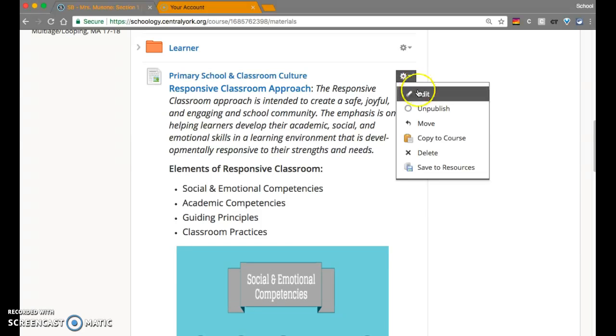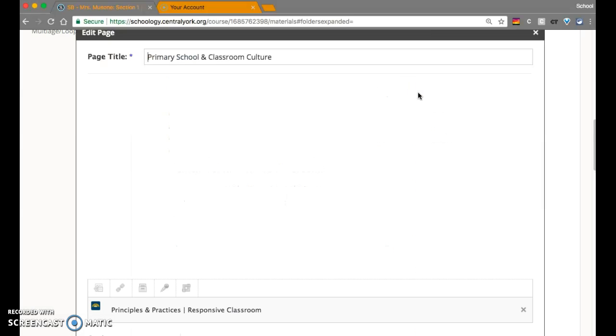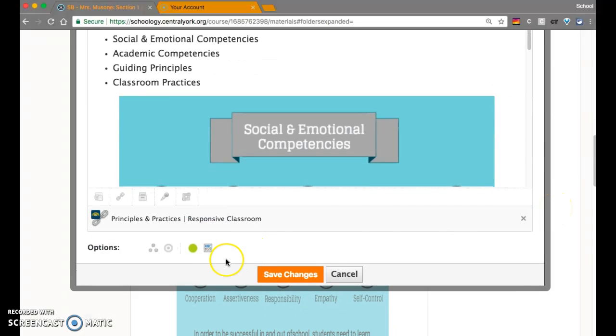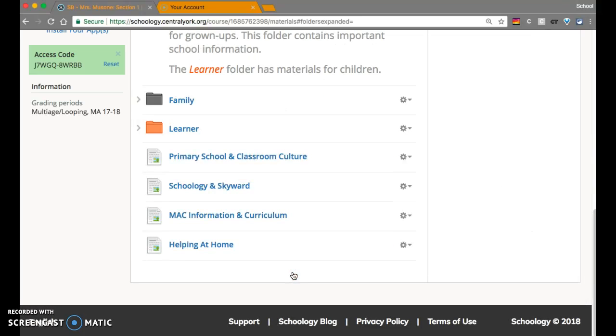So you're just going to click the cog and hit edit. The way that you change that is simply by clicking this little display in line. Right now it's kind of highlighted. We're going to deselect it and save changes. So now we just have the 4 pages.